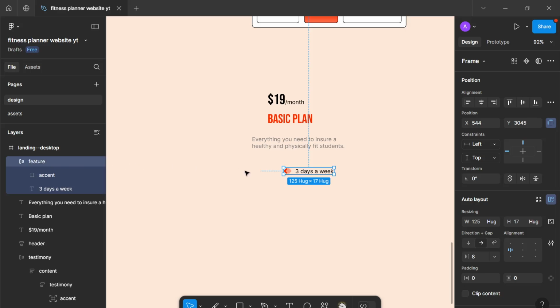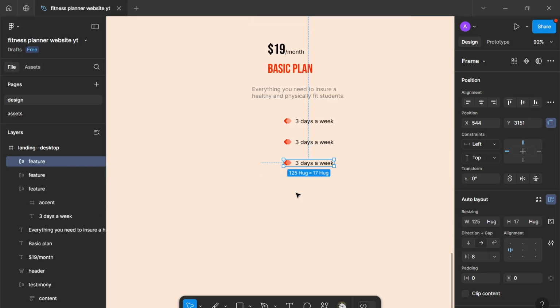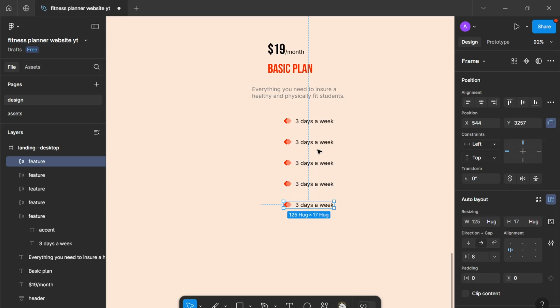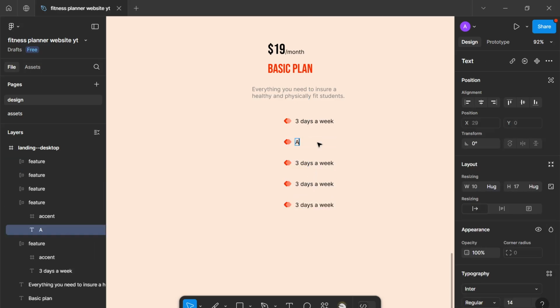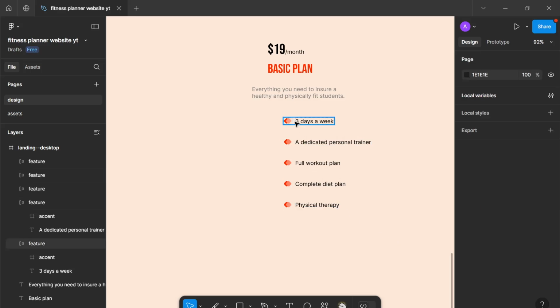So let's go over and duplicate this a couple of times, around 5 times, to give us different features: a dedicated personal trainer, full workout plan, complete diet plan, and physical therapy. Maybe these are things included in this price point.